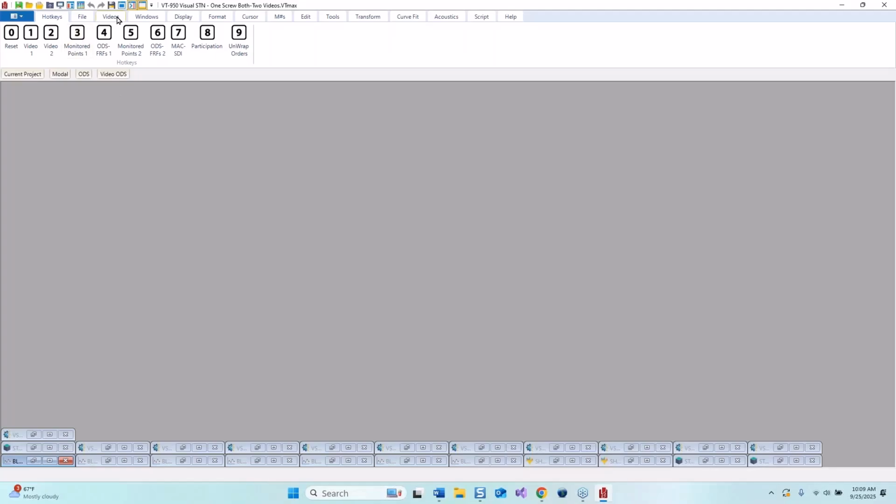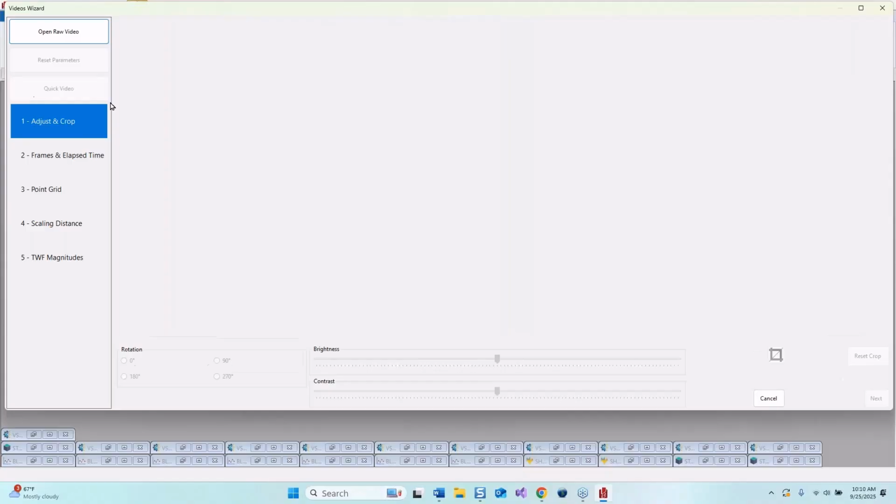So let's start out with what we call our video wizard. I'm going to click on that. You can see I'm using the ribbon. Now, many of you are using MEscope, and you're probably more familiar with just the menus. You can use menus, and all the commands are up here in the menus, but I like the ribbons because there's a little bit of graphics.